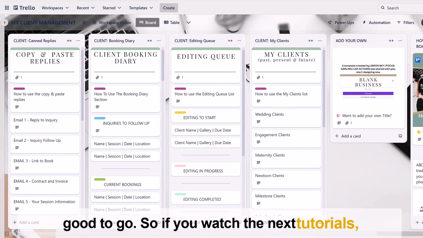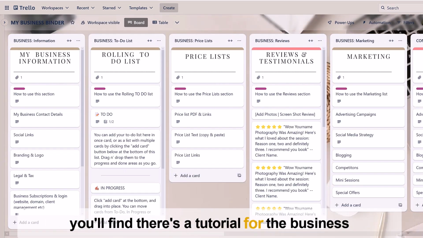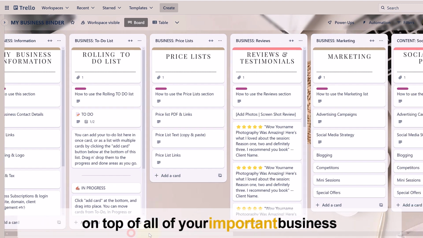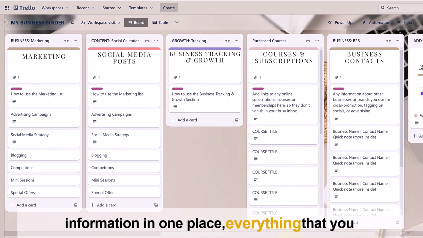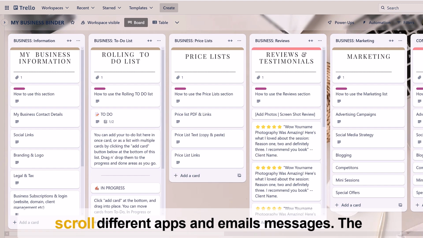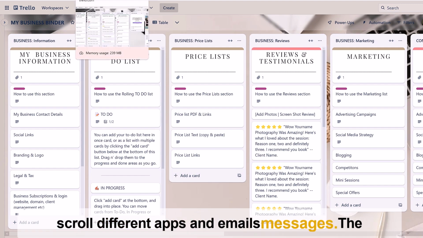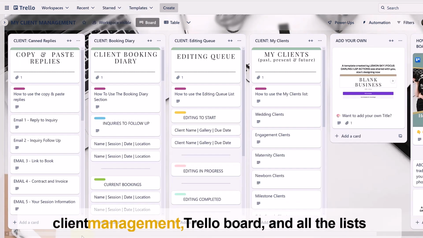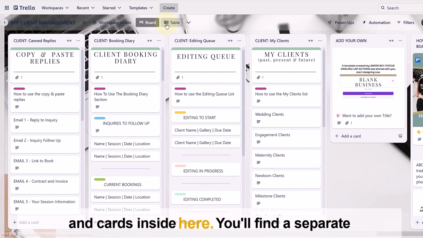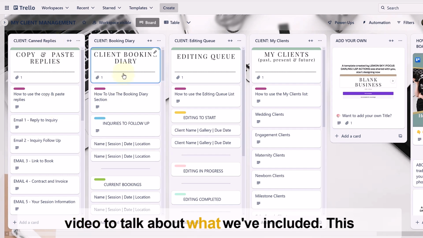So if you watch the next tutorials, you'll find there's a tutorial for the Business Binder, how to use the Business Binder to keep on top of all of your important business information in one place, everything that you need at your fingertips, always without having to scroll different apps and emails, messages. The client management Trello board and all the lists and cards inside here. You'll find a separate video tutorial about what we've included.